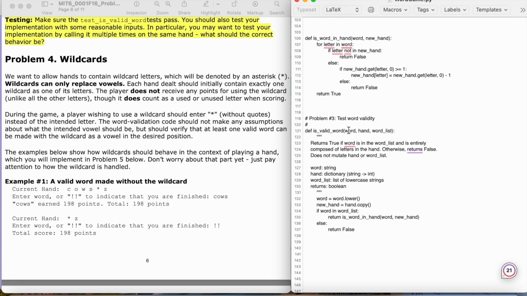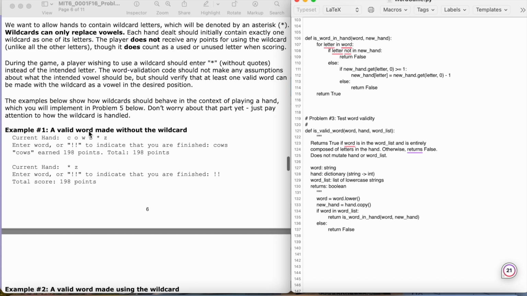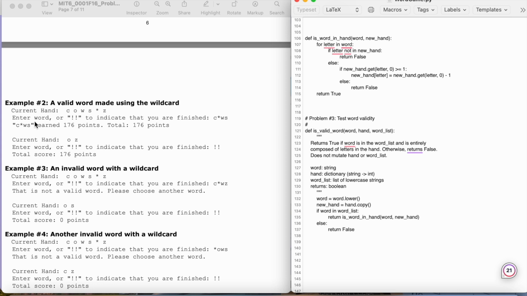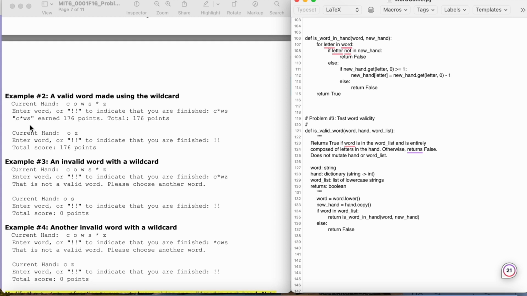So far, isValidWord lets us know if a word that only consists of letters is a valid word. We will update it so that an asterisk could make a word potentially valid if one of the vowels replacing the asterisk will create a possible word. It gives you examples right here. If you want to create the word cows, you can obviously just enter cows. Or you can enter the asterisk as a vowel, and here it could be O and it could be cows.